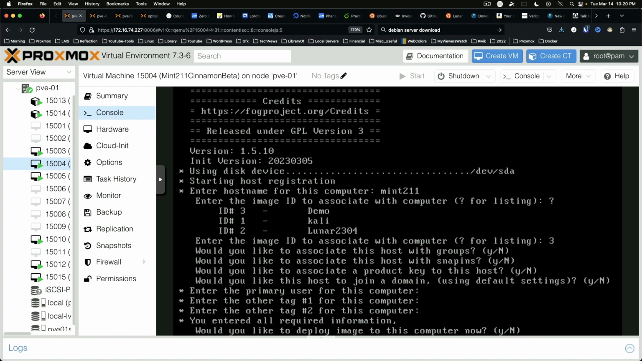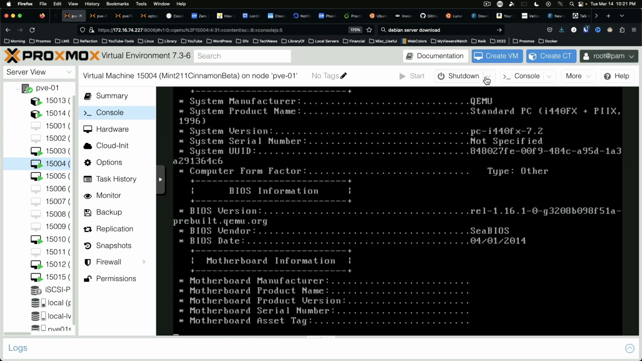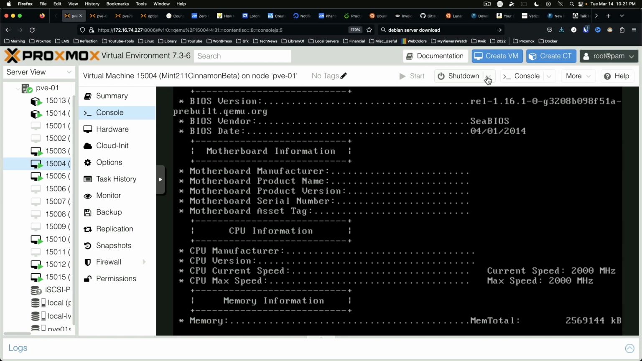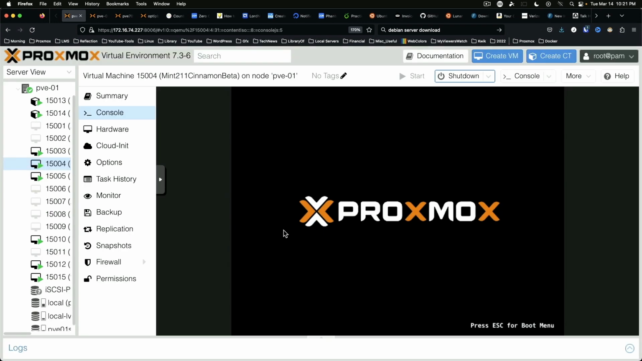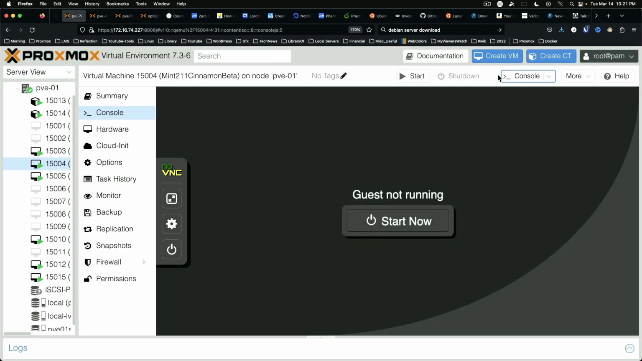Would you like to deploy image to this computer now? No, because we're doing initial registration. And so when this comes back up, it'll finish the registration process and it'll go to reboot and we will stop the machine right here. We're going to jump back to FOG.